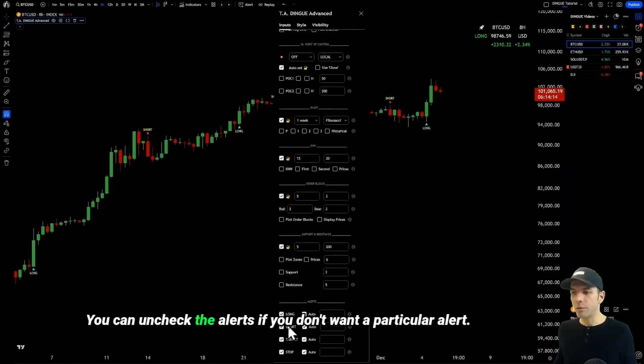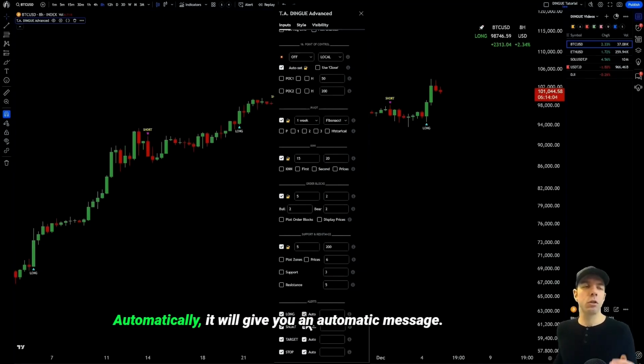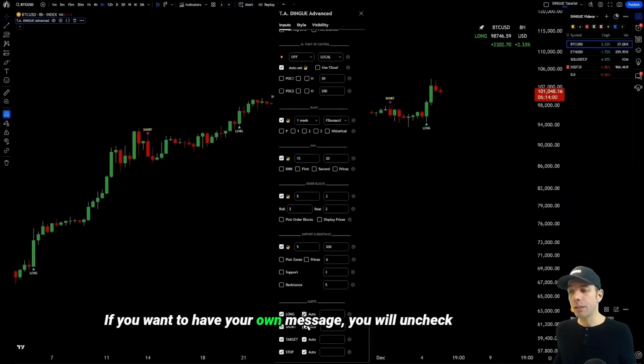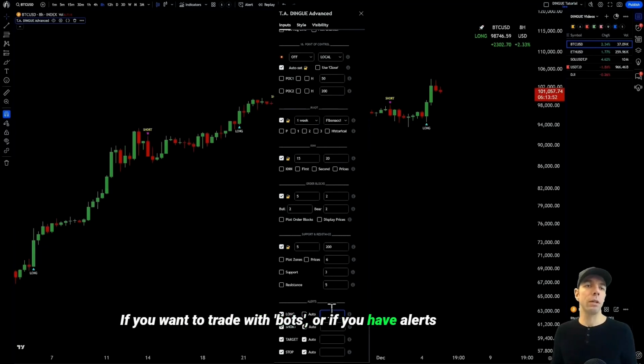You can uncheck the alerts if you don't want a particular alert. So if you only want long alerts, you will uncheck the short alerts. Automatically, it will give you an automatic message. If you want to have your own message, you will uncheck automatic and then copy, paste, or write your own message here. If you want to trade with bots, or if you have alerts for your groups, whatever the case may be, this is where you can write your custom message. If you want an automatic message, then leave it here.